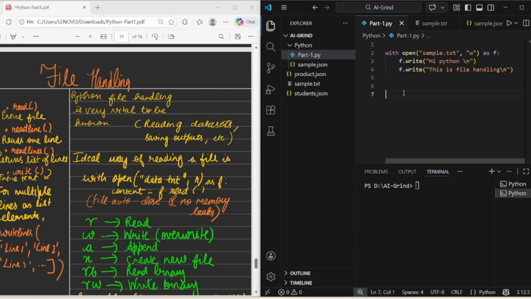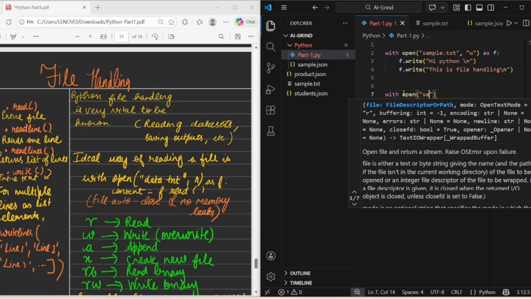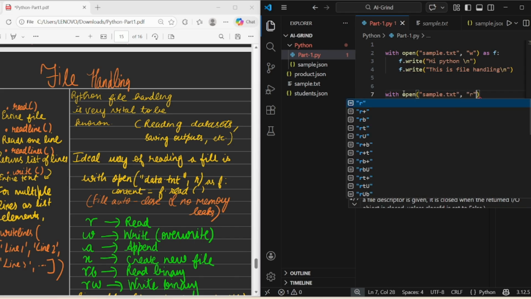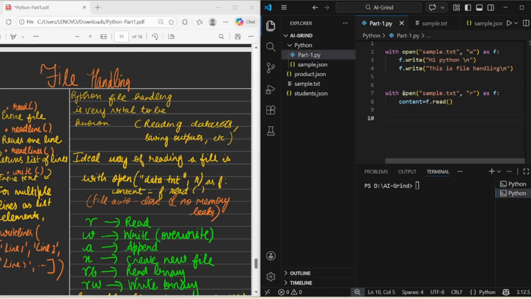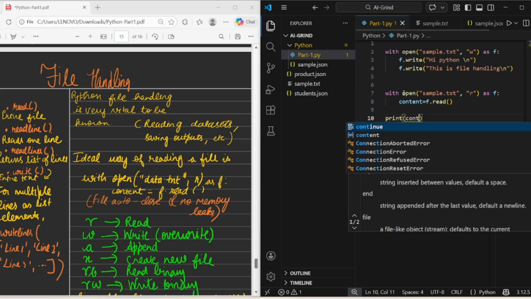Now what I will do is with open sample.txt and then I'll give it r mode and give it as f. Now I'll store the file contents separately. Inside content I'll do f.read. f.read reads the entire file. Now I'll give print content.